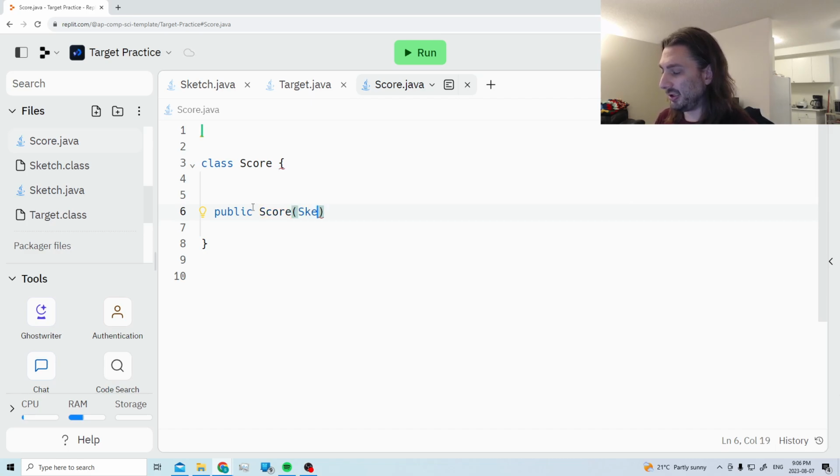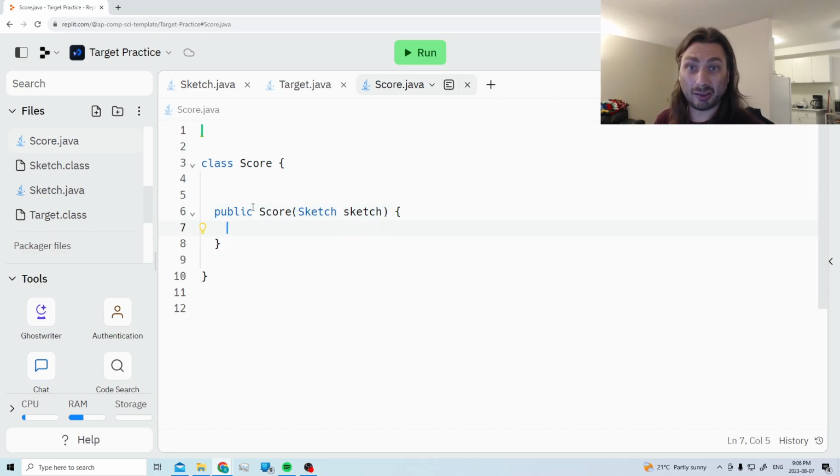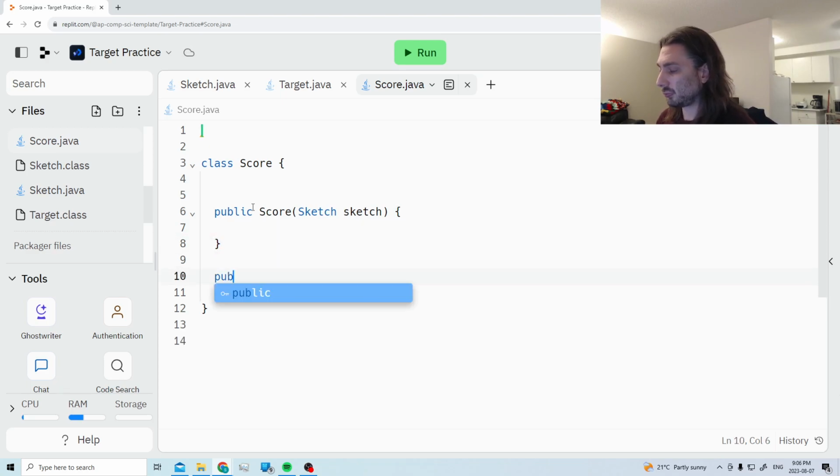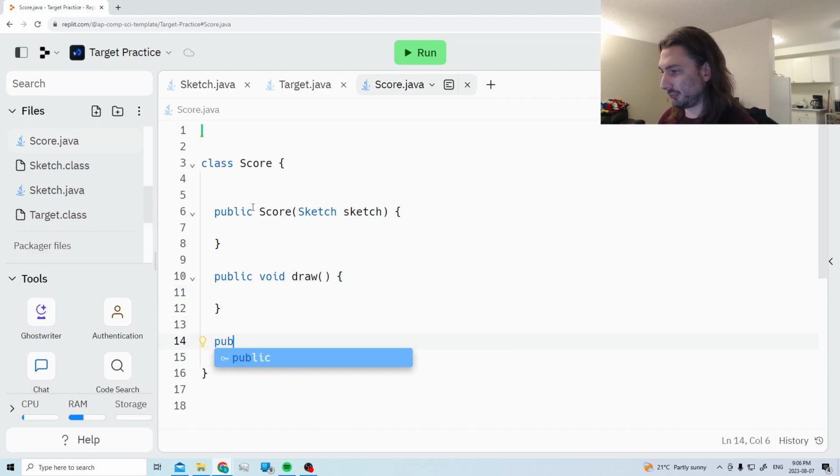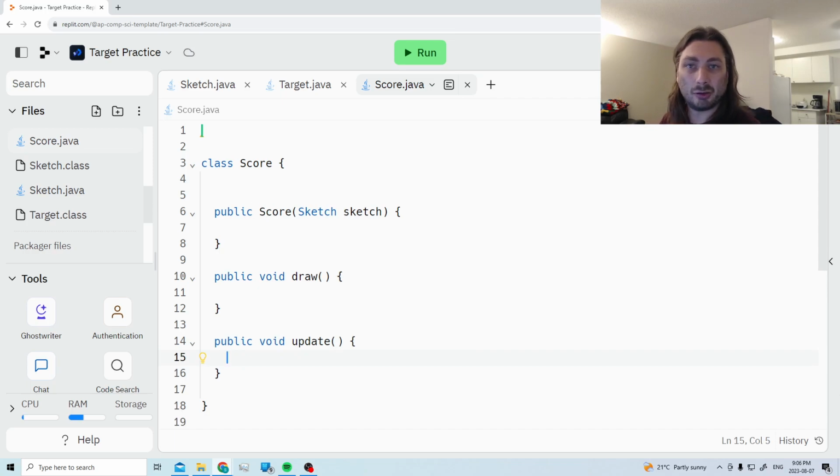And it needs to take in the sketch so that we can actually draw it to the window. Then we're going to have a void draw method to actually draw the text to the screen where we want it, and an update method that will update the text if we ever need to change it.